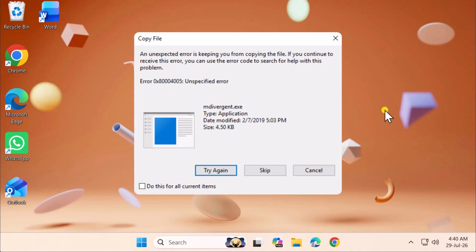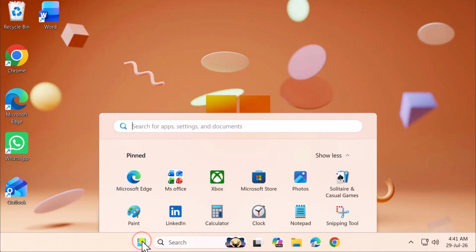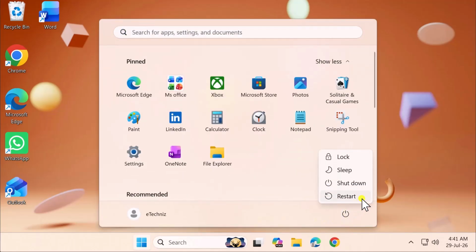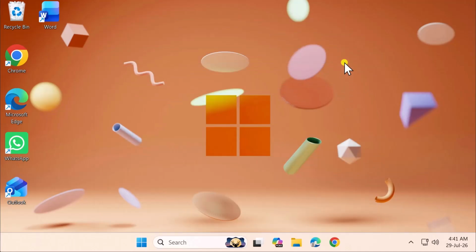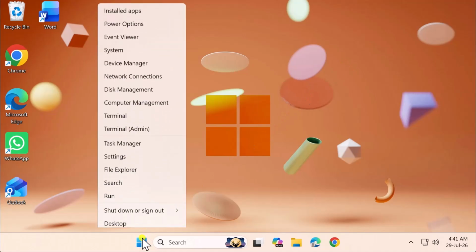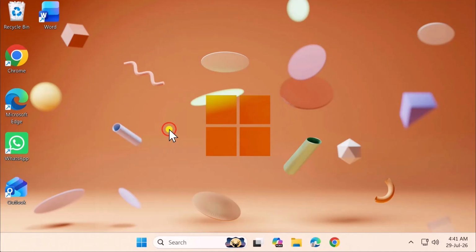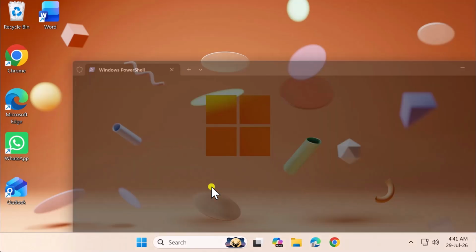To fix error 0x80004005 Unspecified Error in Windows 11, first click on Start, then restart your PC. Sometimes a simple restart is enough to fix the problem. If the issue is still there, right-click on Start, select Terminal as admin, click on Yes.